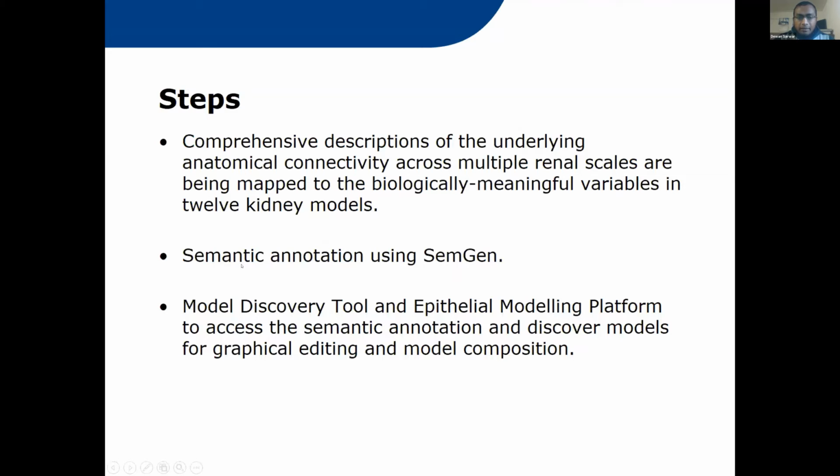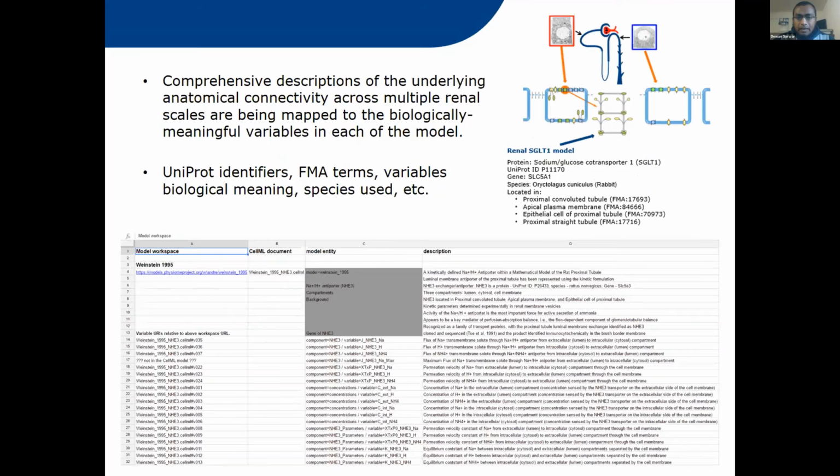The second step is semantic annotation using a tool called SemGen. We put the biological information in the SemGen tool, and SemGen creates metadata, and then we deposit this metadata in the Physiome model repository. And the third step is that we have developed web interfaces to discover and explore that metadata from the Physiome model repository.